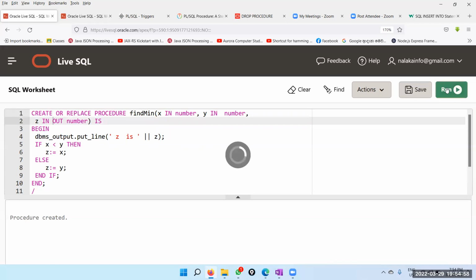Now I'm going to redeploy the stored procedure. Now of course again we are printing Z.